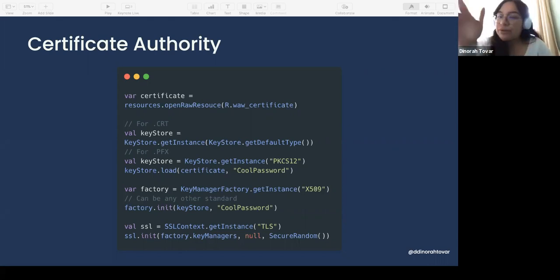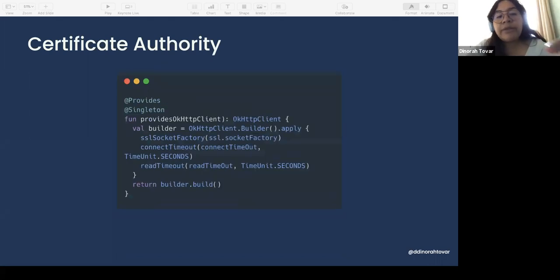You can have a password, you cannot have it. I suggest you have a password. And when you have that, you can create a key manager factory instance. When you create that, you can create an SSL context instance, right? And before that, you can use something of TLS. And when you do that, you can put it on your client for OkHttp, right?